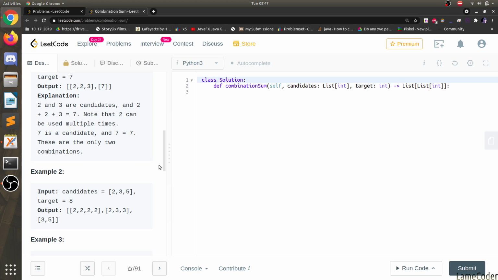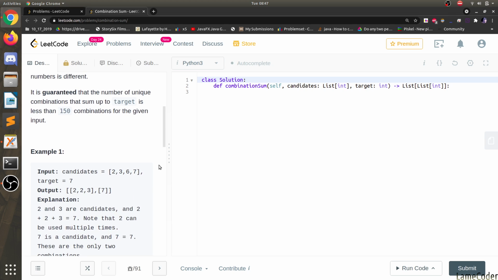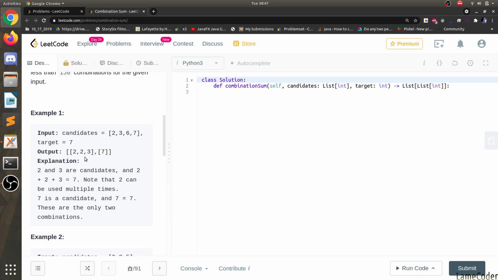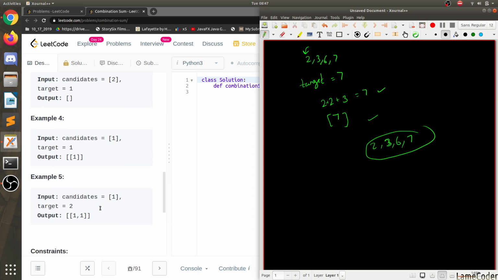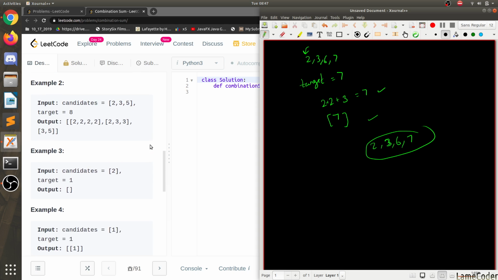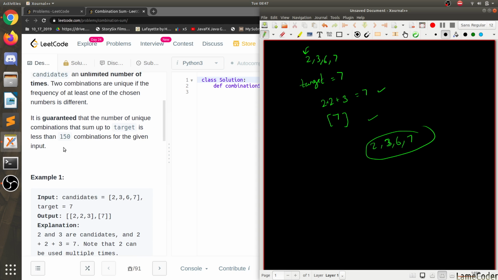So we have to take all the possible combinations. What we could do is, let us say we have our 2, 3, 6 and 7. And here was one more thing, the possible combinations are not more than 150. That can help us, like we have to go for 150 cross 30 something, the complexity is like this.